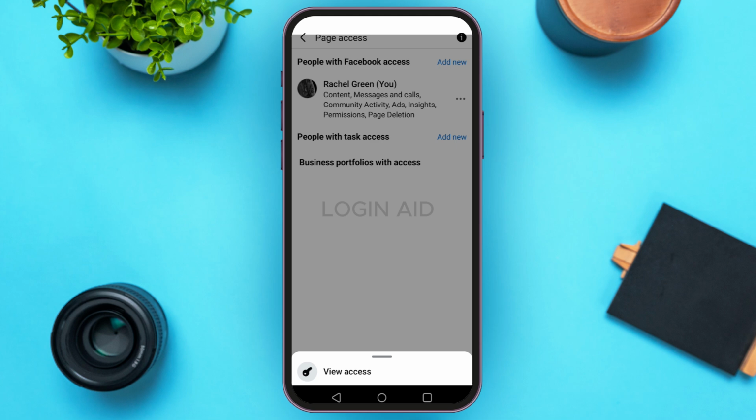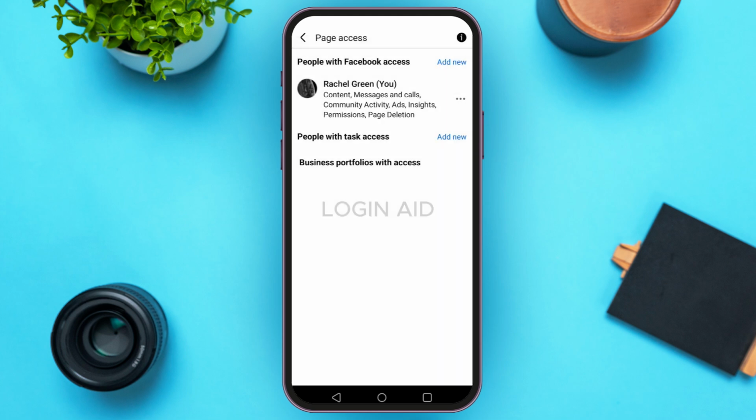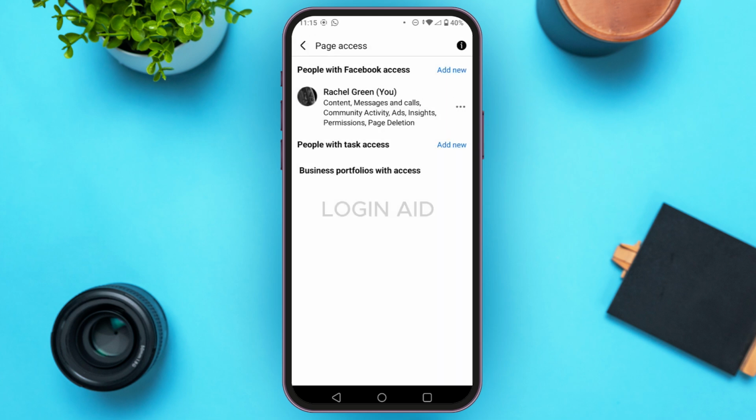Tap on it, enter the password for security reason. Now that person will be removed. Like this, you'll be able to remove someone from Facebook page.